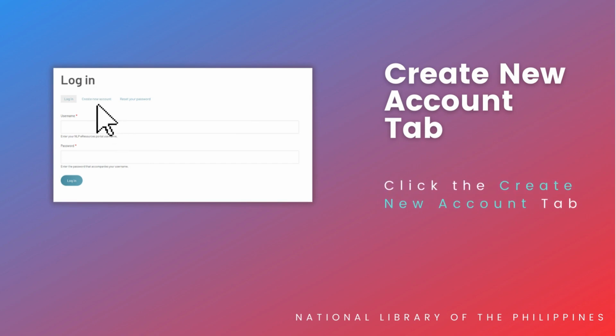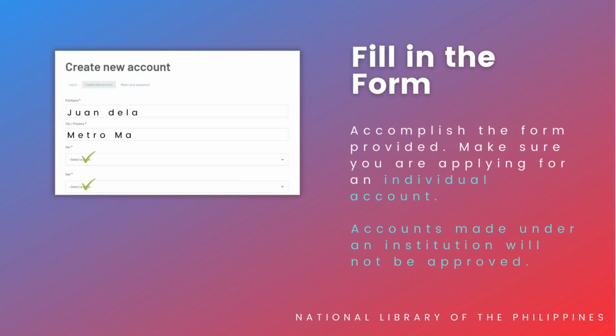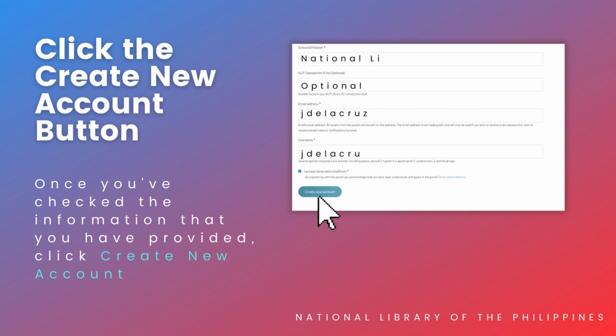After clicking Login, click the Create New Account tab. Accomplish the form provided. Make sure you are applying for an individual account. Accounts made under an institution will not be approved. Once you've checked the information that you have provided, click Create New Account.